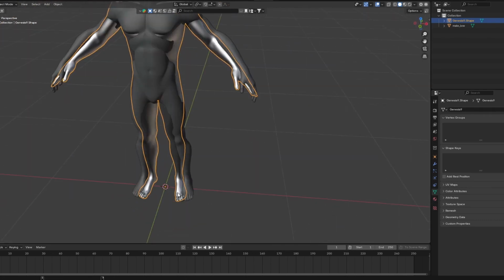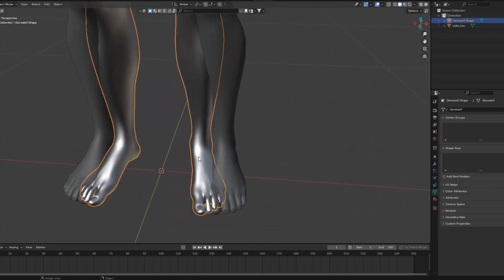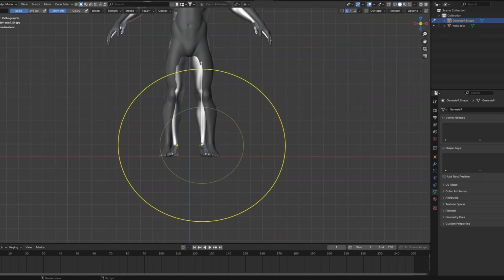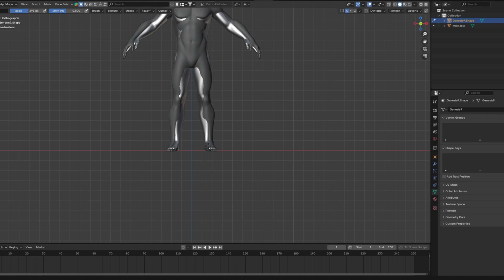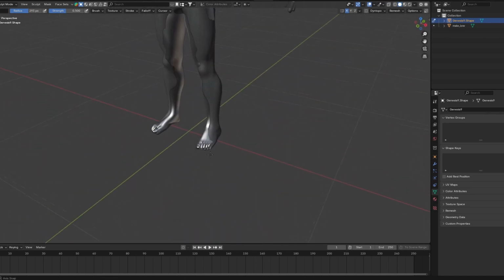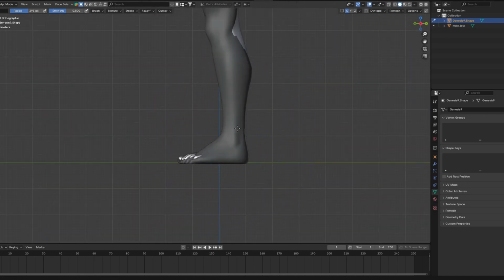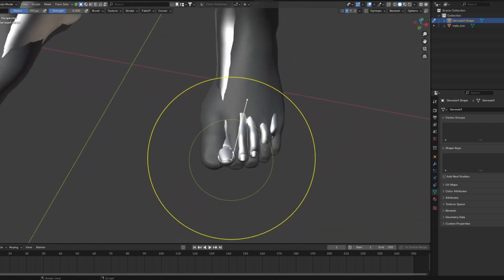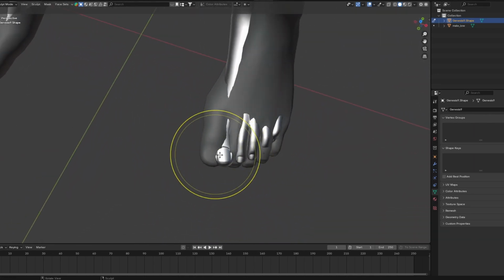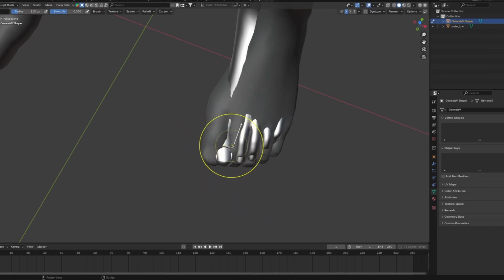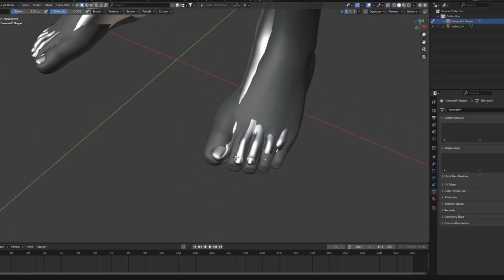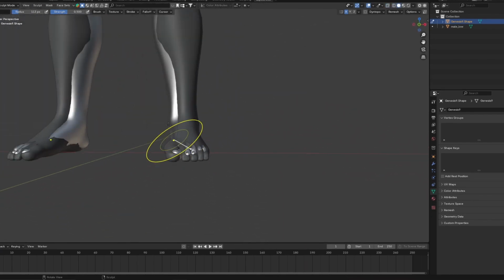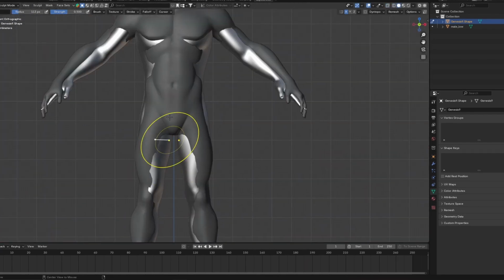Alright, so the next step I would do the same for the legs too. Back in sculpt mode, then I'll pose the legs to match. Okay, I'll just keep posing. Alright, so these ones too are close. So I can come in and pose the toes individually. So this is cool. They are aligned fairly well.